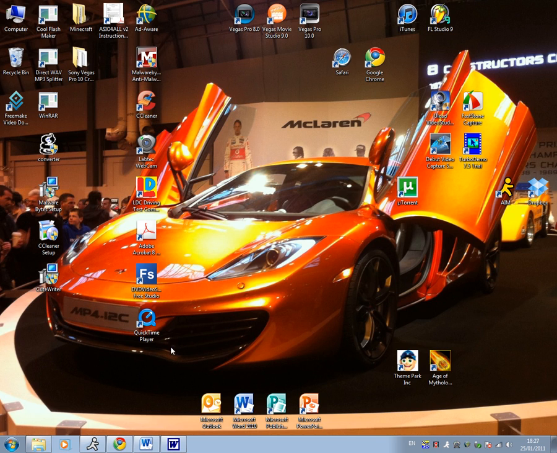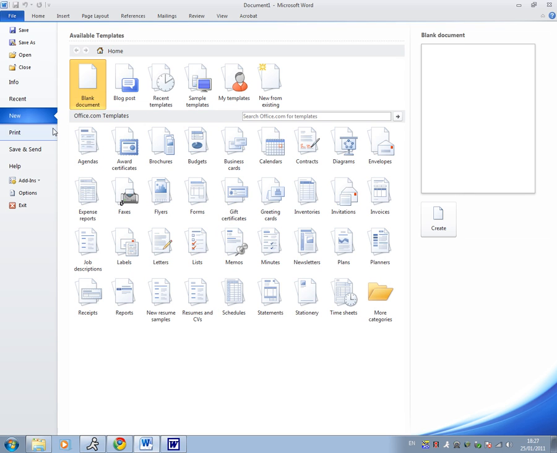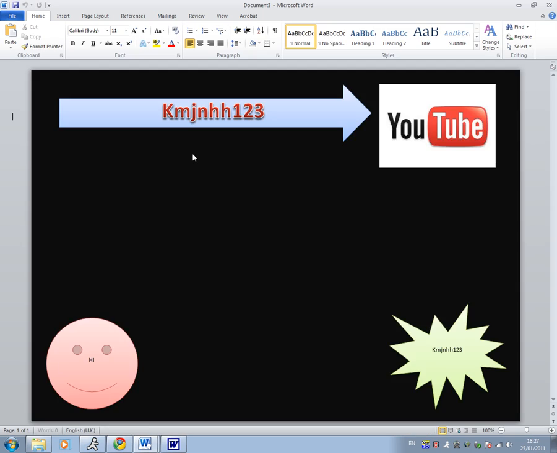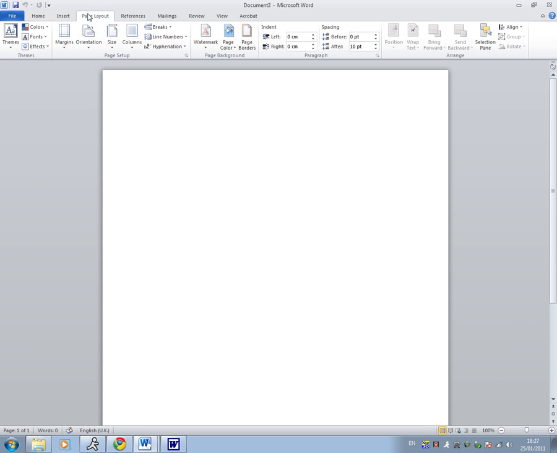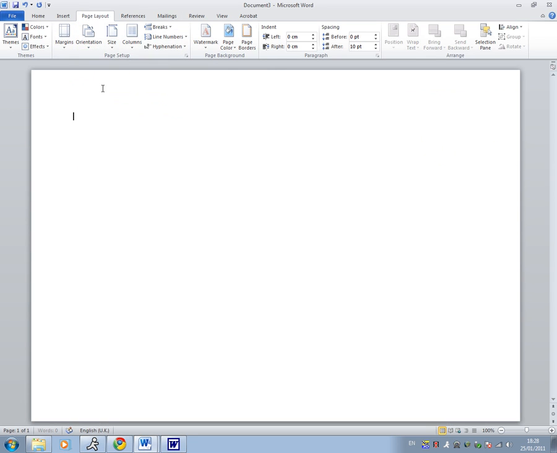So, let's get started. What you're going to do is open Microsoft Word 2010, click a new blank document, double click. Then you can either have it landscape or portrait. I'm going to stick with landscape because I personally prefer landscape for pictures and stuff like that. Go to page layout on these top bars, click orientation and then click landscape.